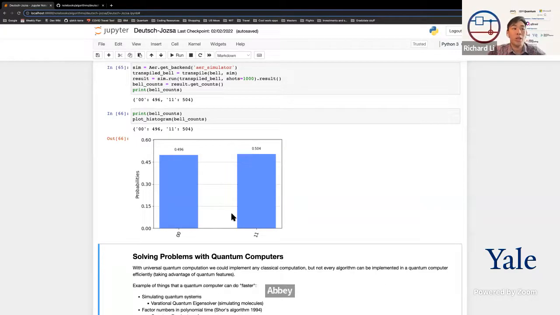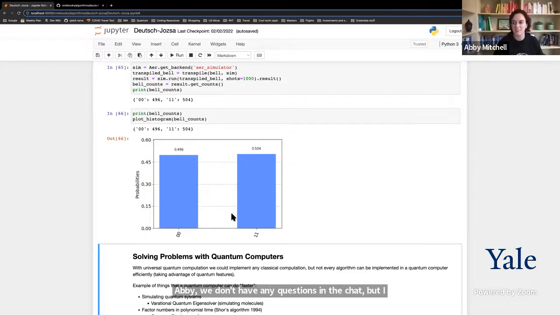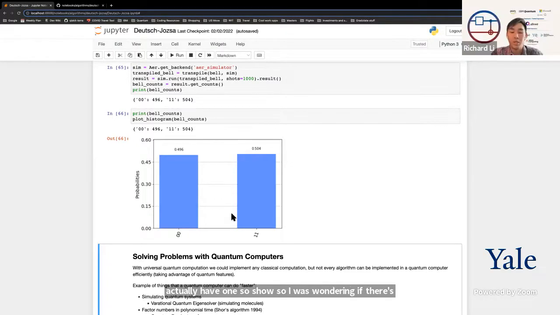Hey, Abby, we don't have any questions in the chat, but I actually have one. Sure. So I was wondering if there's a difference between creating a classical register manually or when using the second argument of quantum circuit, if there is a difference.